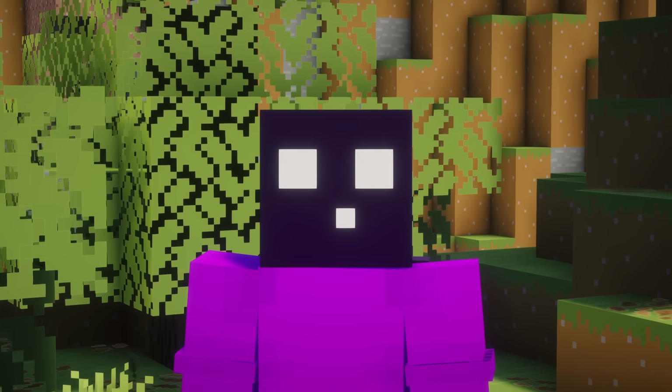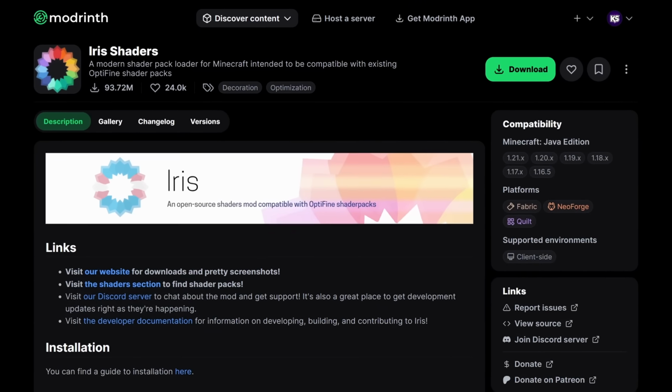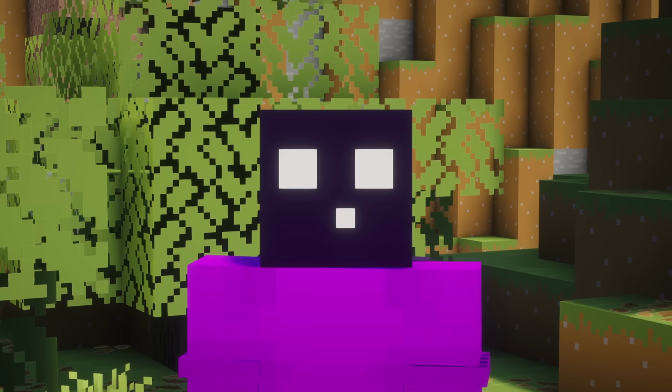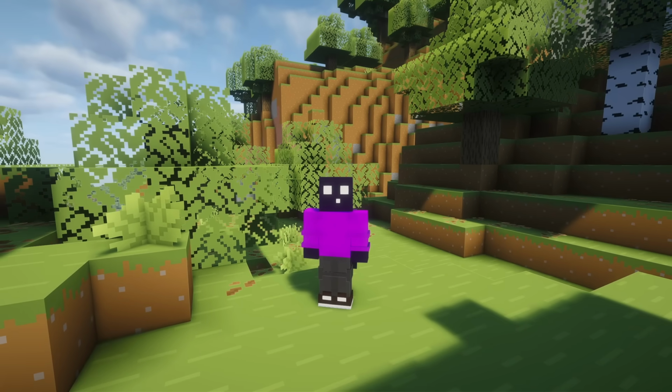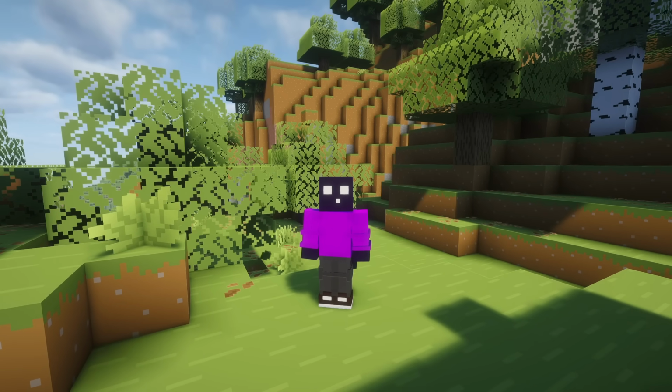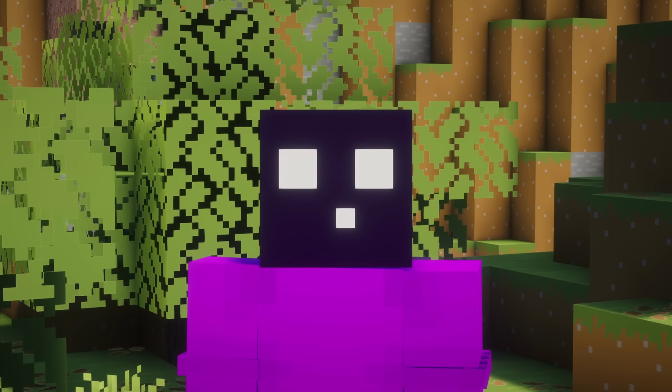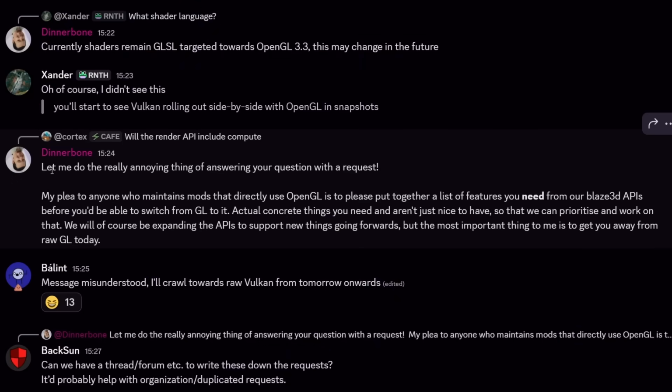And you might feel it coming already, but yes indeed, Iris shaders and Distant Horizons both plug directly into OpenGL, meaning for them to work on the new Vulkan Minecraft, they're basically going to have to be rewritten. Yeah, that's going to take a lot of time, and that's going to be a massive pain. Now this is a message interesting to show.